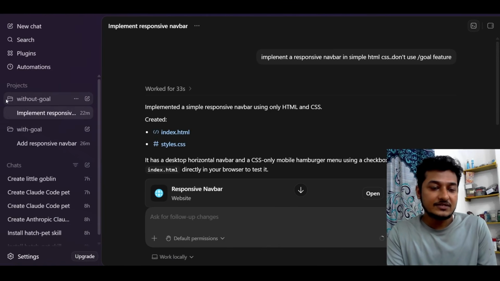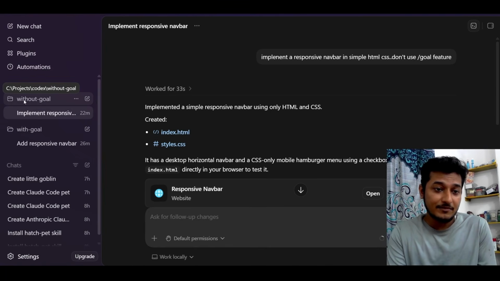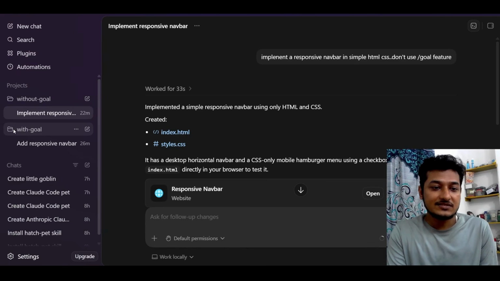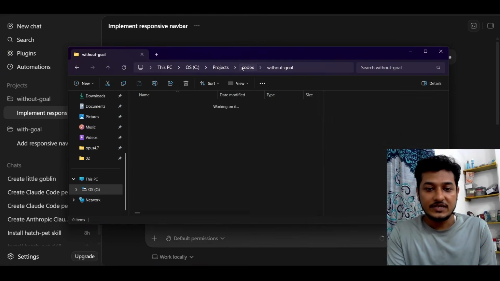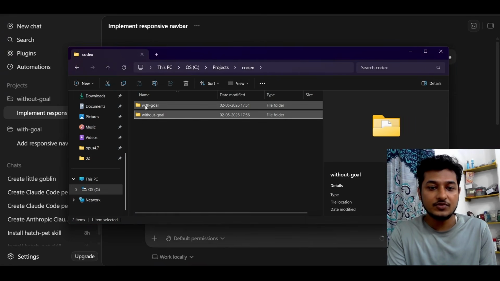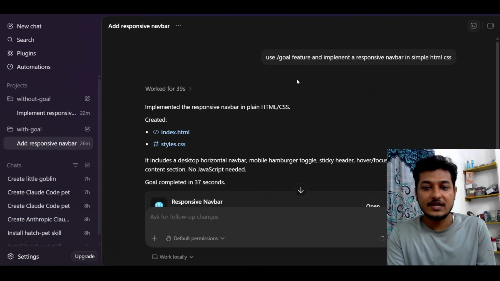So on the left hand side, under this project section, I have made two different folders. One is this with goal, another one is this without goal, and inside my folder structure, if I show you, inside this codex folder you see with goal and without goal, and I gave the same prompt. So the first prompt that I gave was: use slash goal feature and implement a responsive navbar in simple HTML CSS.